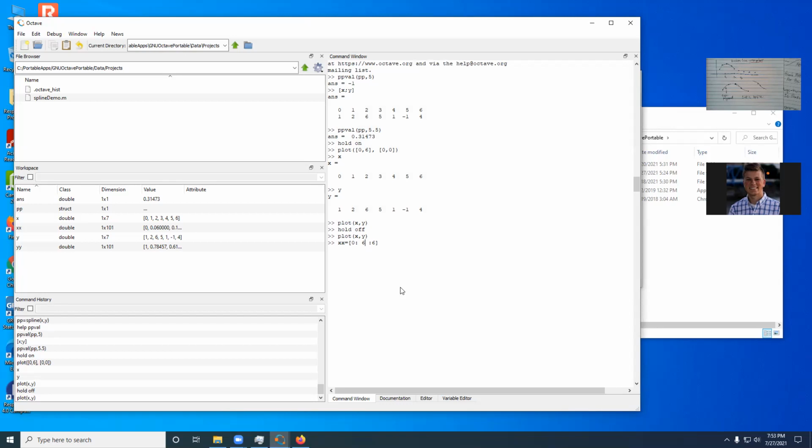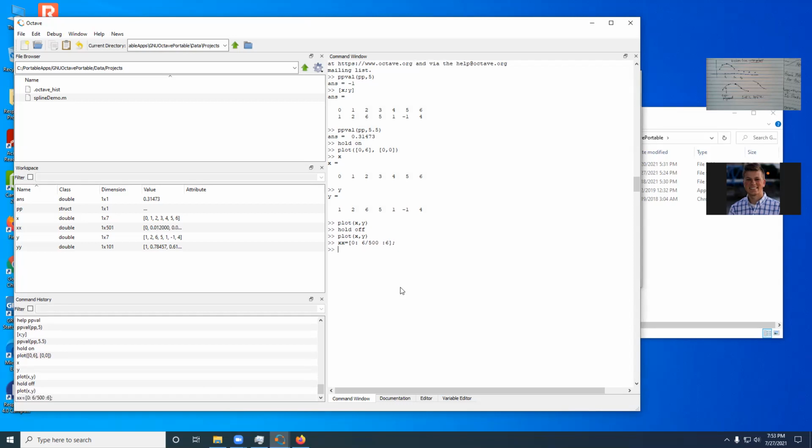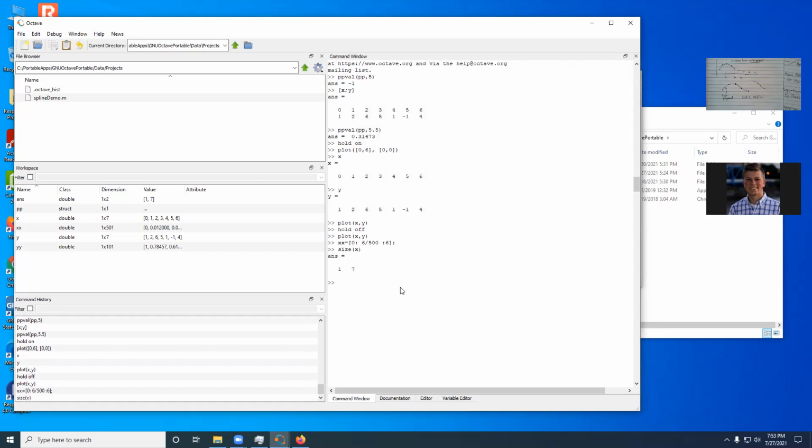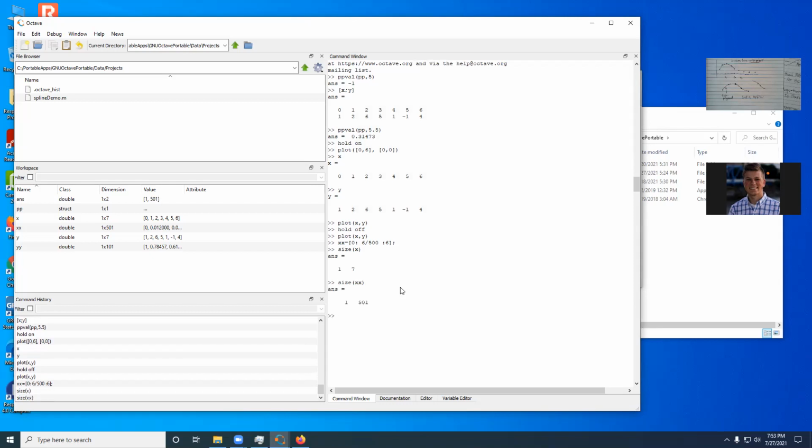So the length here is 6, and let's say I would like 500 dots. So index from 0 to 6, taking a step size of 6 over 500. And if I ask for the size of that, I don't want to display it all. I've got about 500 points, XX, I called it. So I've got 501 points in here. Now I'm going to say, give me the y coordinates that come from the spline function that interpolates the xy's and is evaluated at the x-axis.